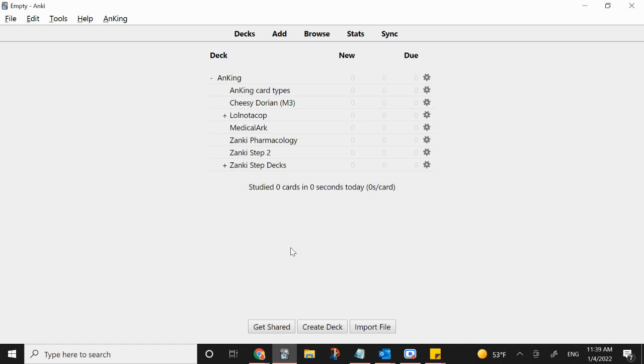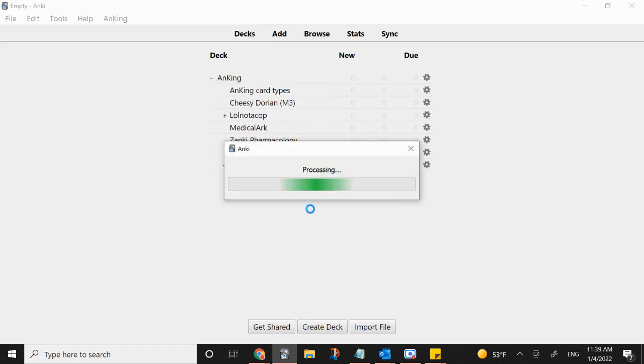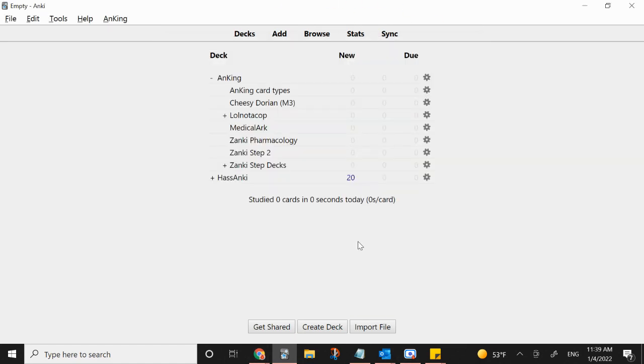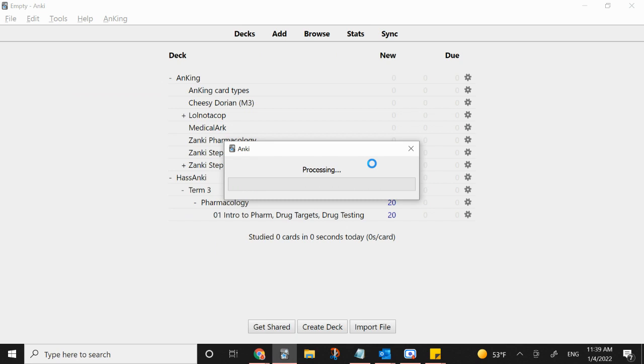So next step is to import the decks from me, and I'll start with HassAnki. HassAnki works just like before: 2 separate files for 2 separate lectures, and we import them. In this profile, I don't have HassAnki already downloaded, but it doesn't make any difference because they'll just get added to the term 3 subdeck. If you have term 1 and term 2 as well, it works fine. It's not an issue. So then we'll import lecture number 2.